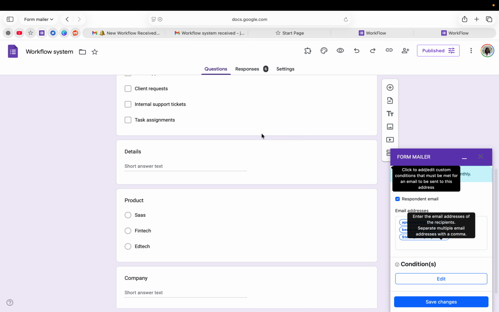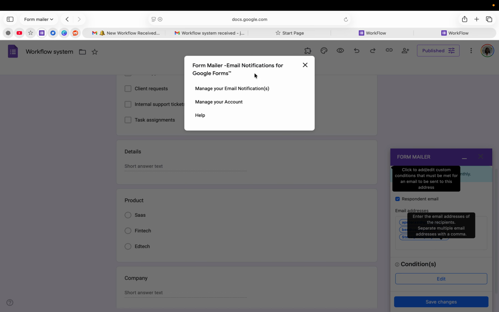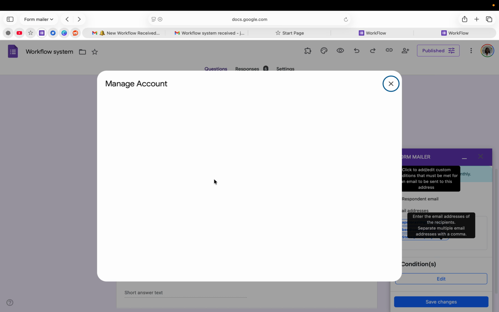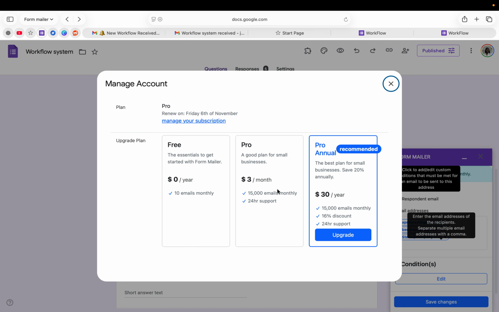With Form Mailer, you receive 10 free emails per month. And to upgrade, all you have to do is click on add-ons, manage your account. On Form Mailer, with $3 a month, you get 15,000 emails monthly and 24-hour support, and at $30 a year, you get 15,000 emails monthly, a 16% discount, and 24-hour support.